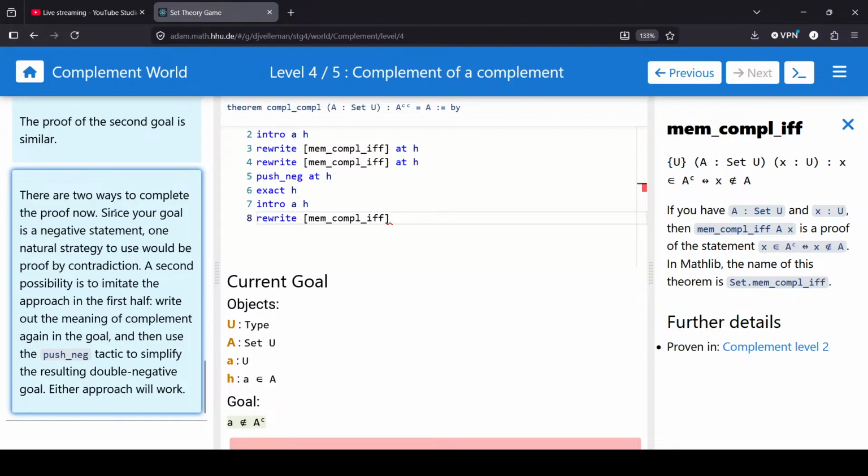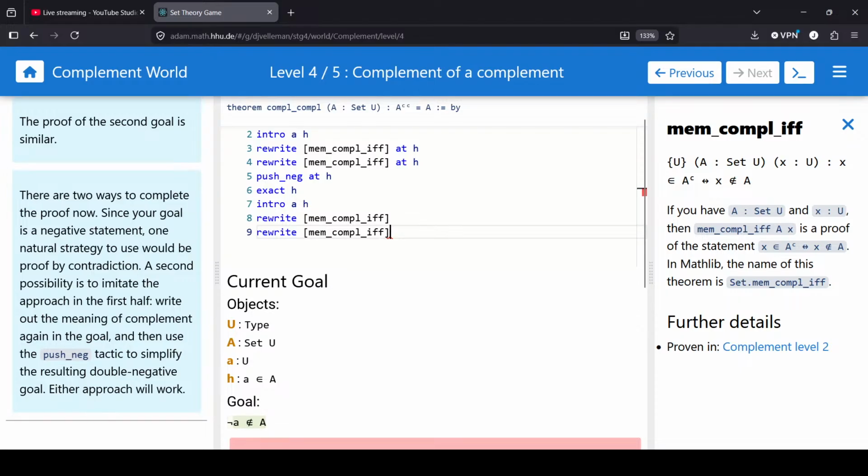There are two ways to complete the proof now. Since your goal is a negative statement, one natural strategy to use would be proof by contradiction. A second possibility is to imitate the approach in the first half. Write out the meaning of complement again in the goal, and then use push_neg to simplify the resulting double negative of the goal. Either approach will work. Okay, cool. I'm just going to do it again.